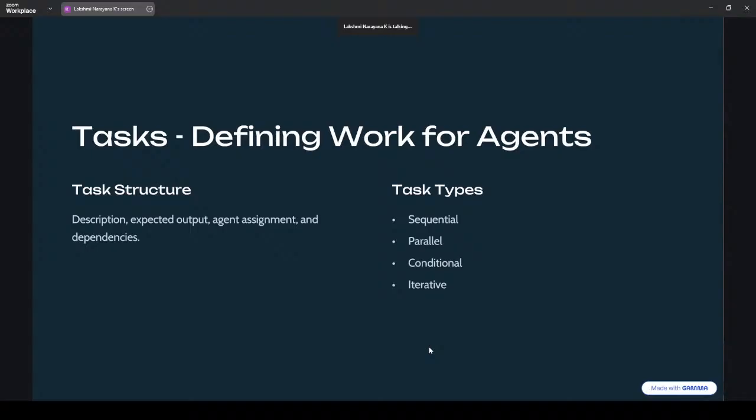What should the result look like? For example, when we are writing a summary, I want a summary on this topic, around 500 words, with sources and whatever resources have been used. I want the resources also, so that it can help me in a better way and give me a better understanding. So that is expected output.